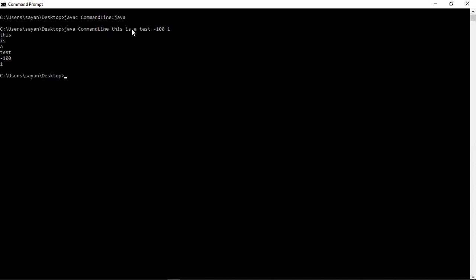After that I have given another space and then I have written another string which is. After that I have given another space and then I have written a single character which is a, then again a space, then another string which is test. After that a space again, then a value which is a negative value -100. After that a space again and then another integer value which is 1.